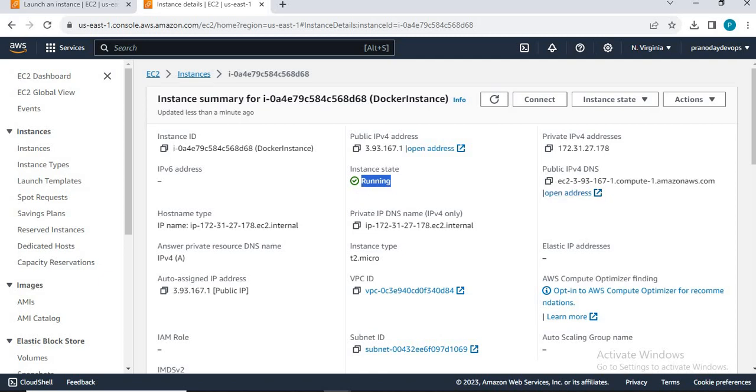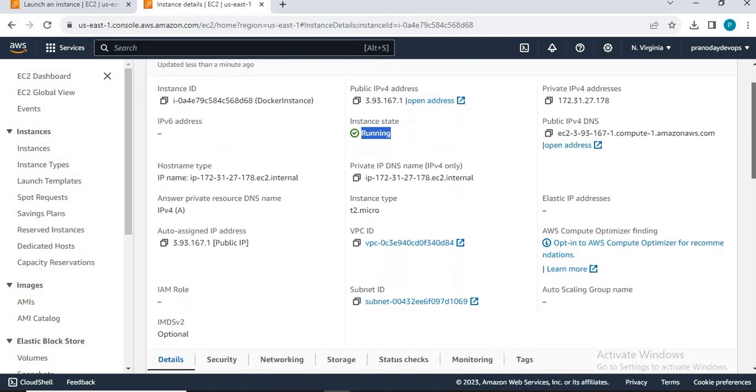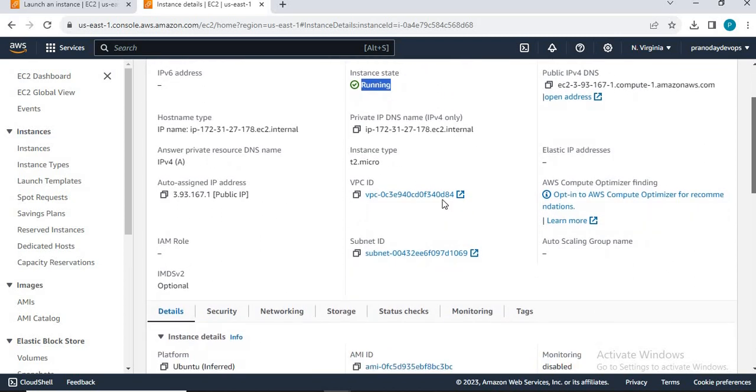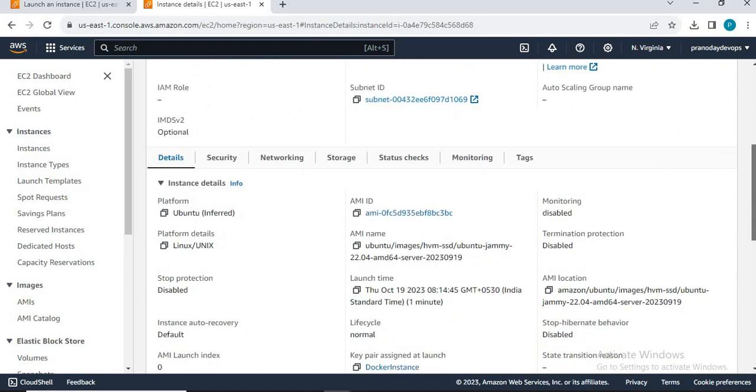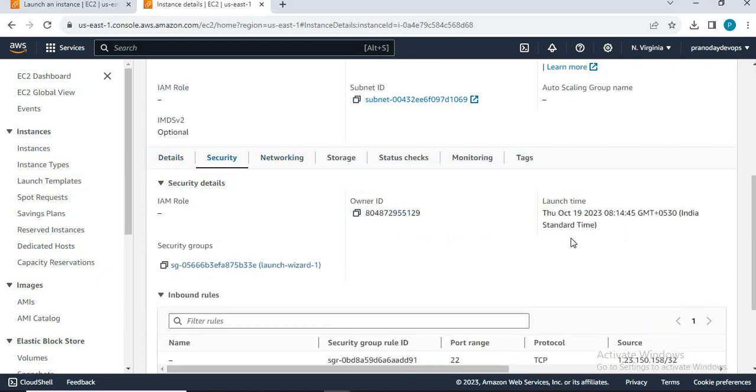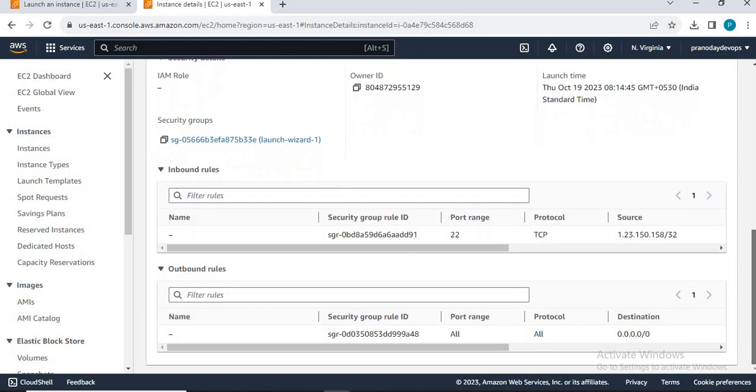Now this is a public IPv4 DNS, that's fine, we will talk about it a little later. But right now what is important for us is checking the instance type. This is our instance type. This is the VPC which is connected to my EC2 instance. Let's scroll down a bit, and the important point is this. So these details are fine, but the important thing is security. Now this is the important point, security.